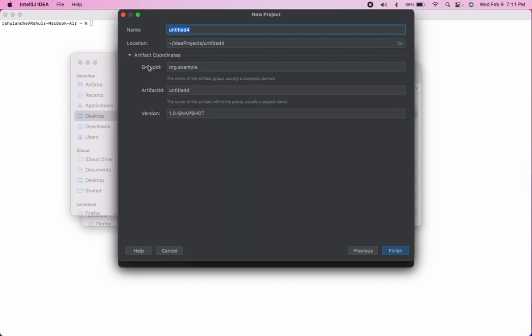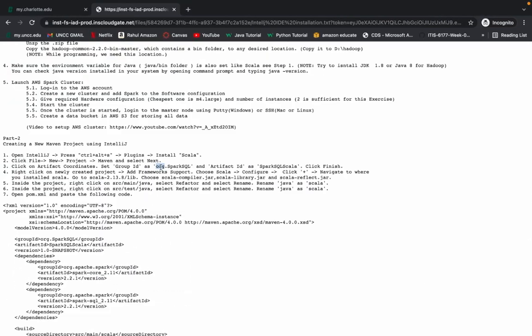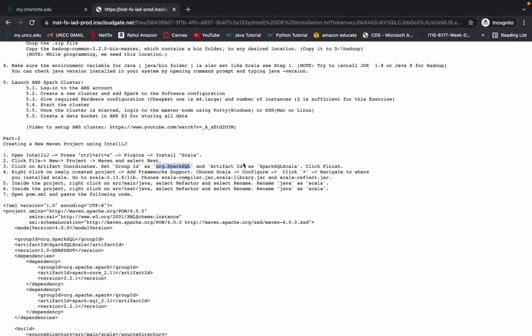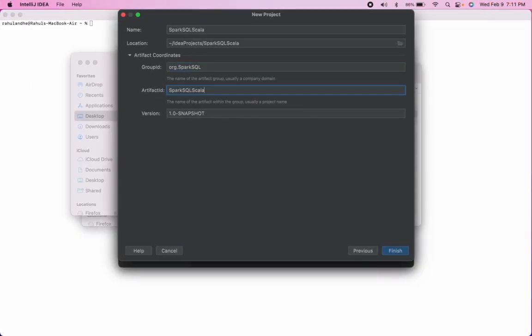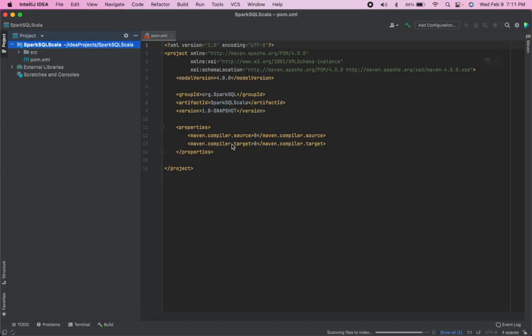Since this is a Maven project, we need to set up the group ID and artifact ID. So go ahead and fetch the data from the exercise that we have. The group ID should be auth.sparksql. Copy this and paste it here. And the artifact ID should be sparksql Scala. Paste it in the artifact ID. You should observe that the name of the project is also changed. Click on Finish after pasting everything, and the project should be opening right now.